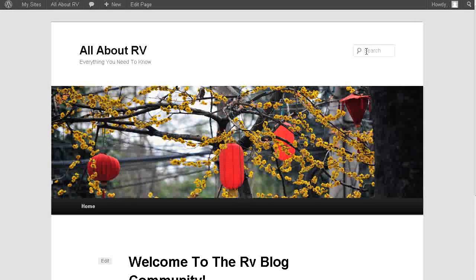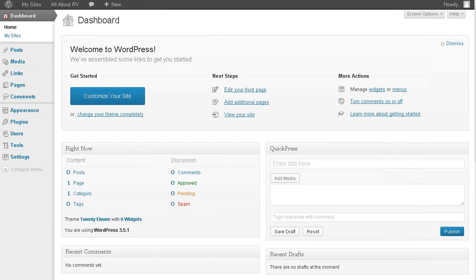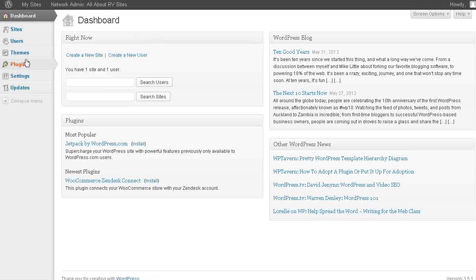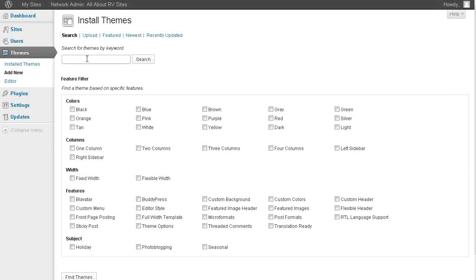Okay, let's go back to dashboard and let's add a theme. So here to network admin, go to themes and add new. And then let's do a search for our subject. You can do it here, or you could do it in Google if you want to do it that way. Just download it to your computer and use upload. Works the same way, but we're going to do it from within first.